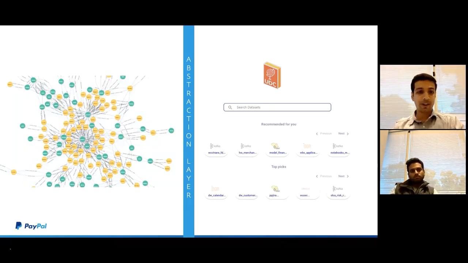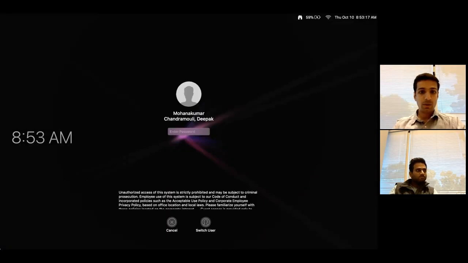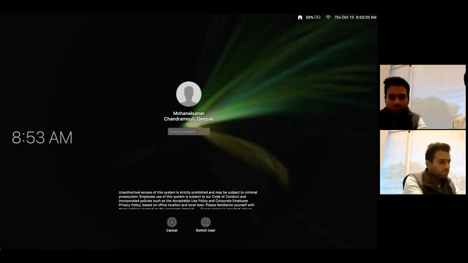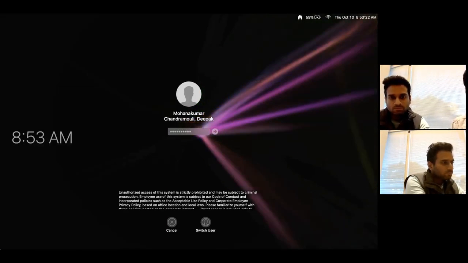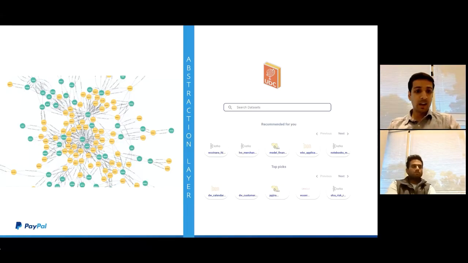We have a chaotic graph of connected components on the left, and then we have an abstraction layer, and then when these recommendations are surfaced into UDC, this is how they look. As I said, we have two different categories: recommended for you, which captures two signals, the top user views and the group affinity, and top picks, which are the globally most popular data sets.